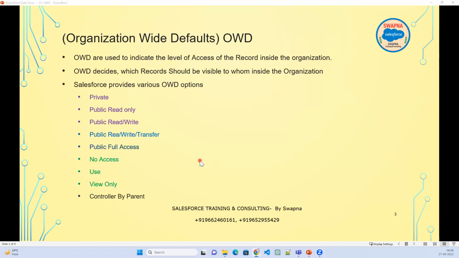Private, public read only, and public read write are available for all objects except the price book and calendar. Lead and case objects will also have public read write transfer. And then the price book will have public full access and no access, use, view only.